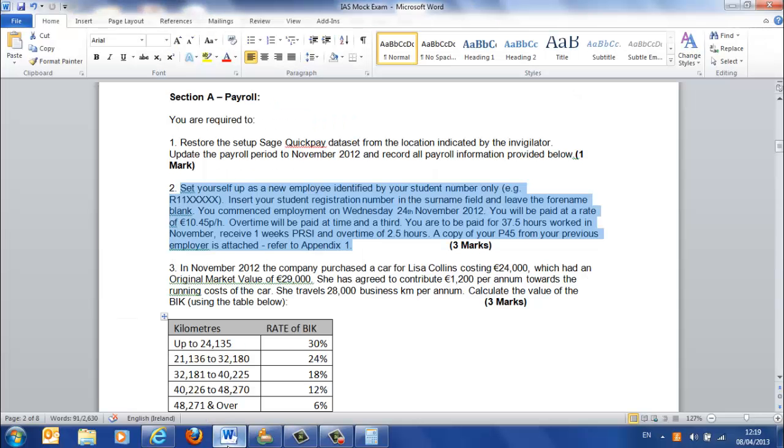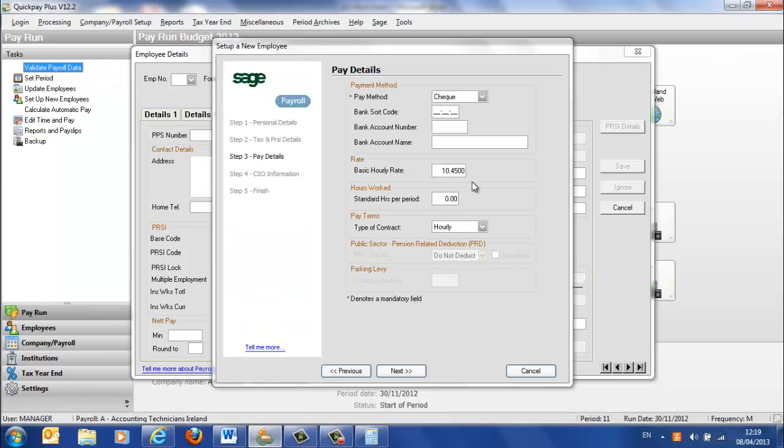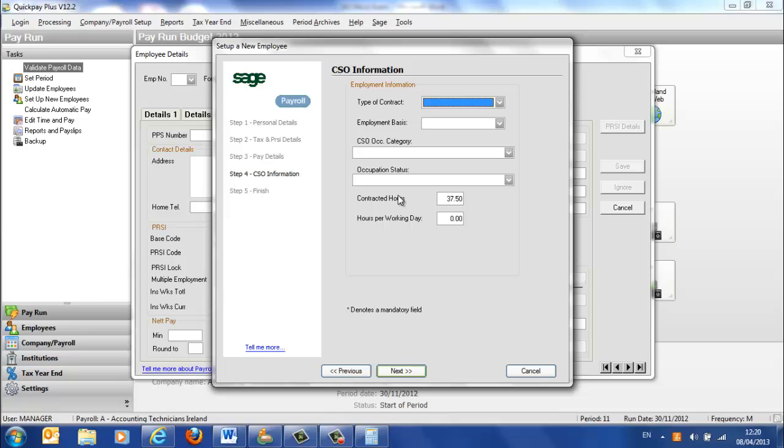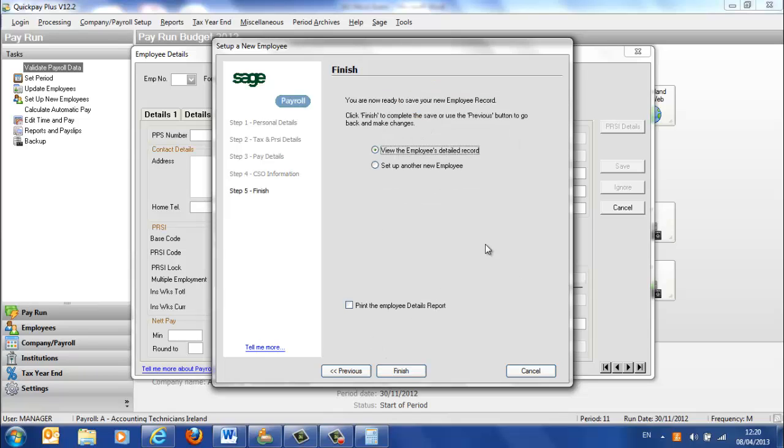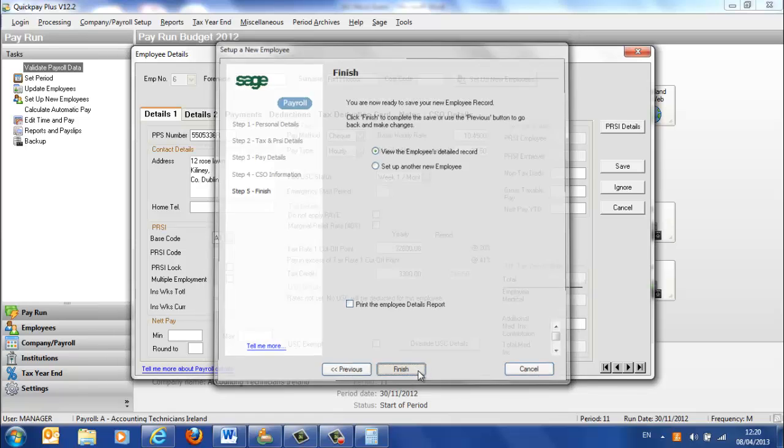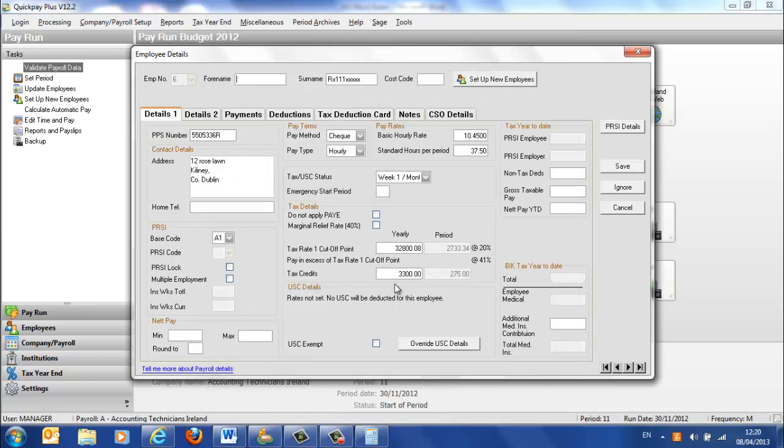Going back to our question, you're told there are 37.5 hours worked in November. So we can take that as being our normal working week, because it could be 37, it could be 39. The contract is hourly, because next CSO you are not interested in at all. Okay, and finish. So the employee is now set up.